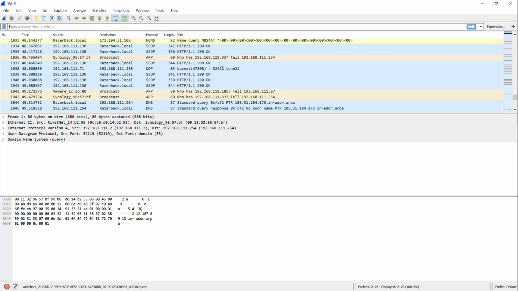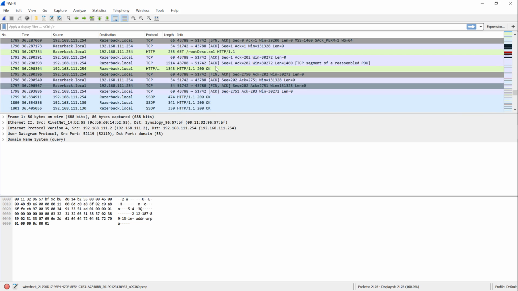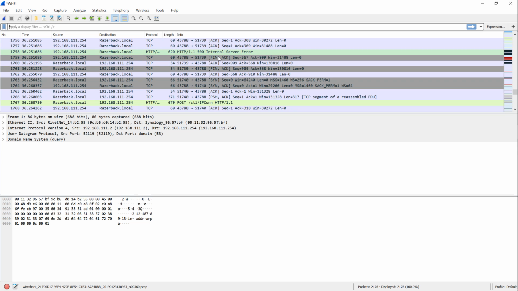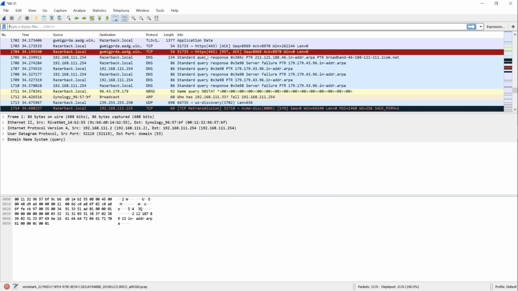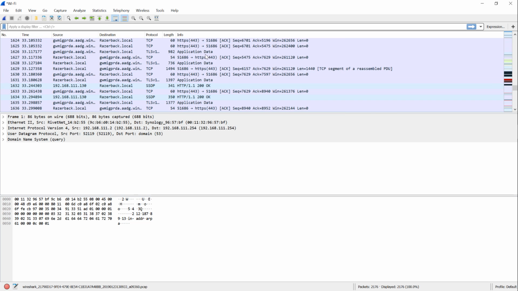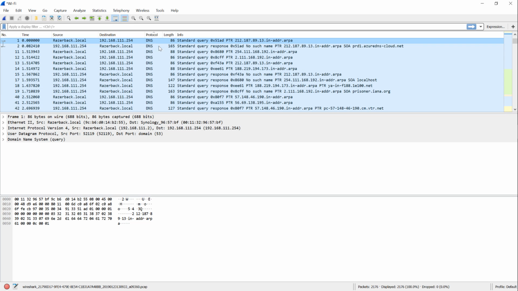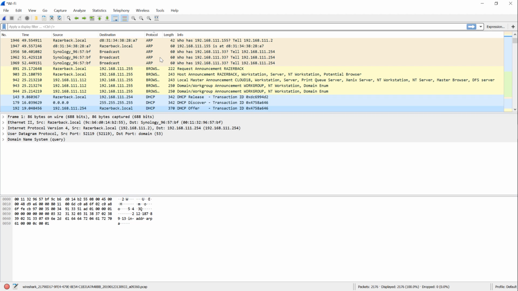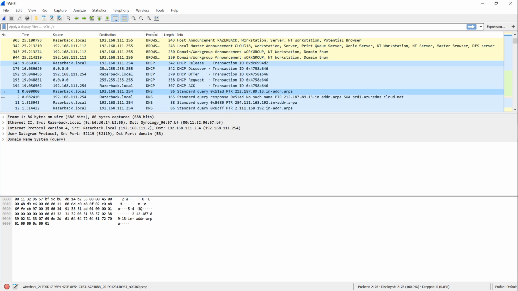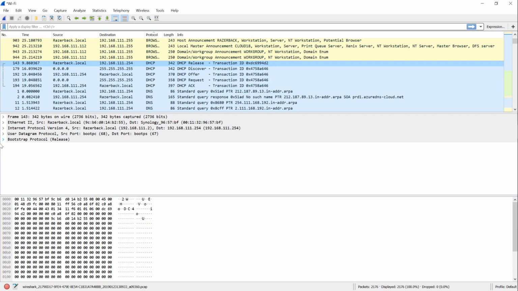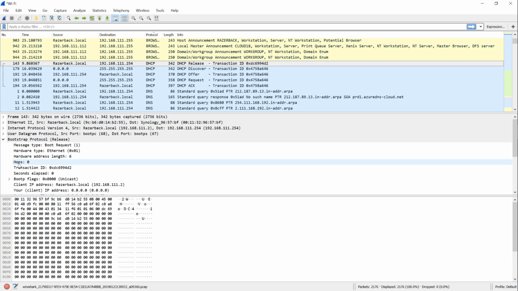So here as we scroll through, you can see all the different traffic that was going on in my network. Here we can sort it by source, destination. So let's sort it by protocols. So here you can see where my workstation, and here's what the packet looks like. So you can see here where we've done the release. So here's where I'm telling the DHCP server I no longer need the IP address anymore.